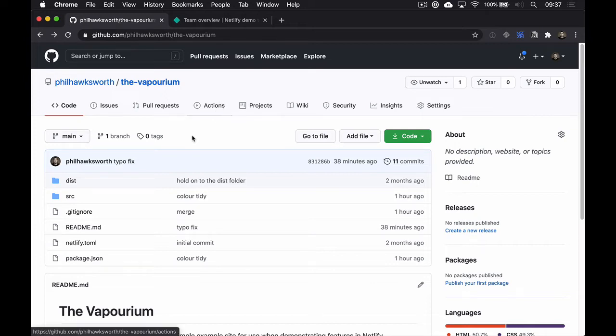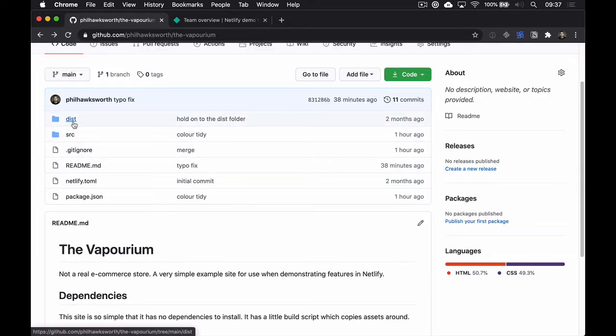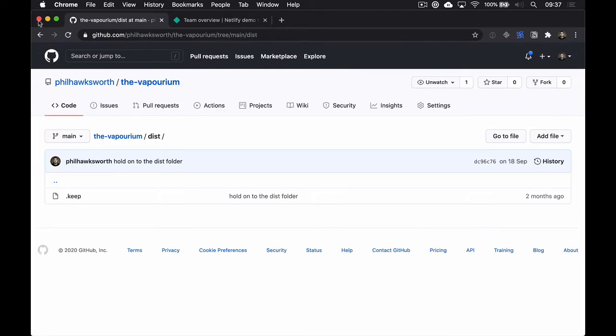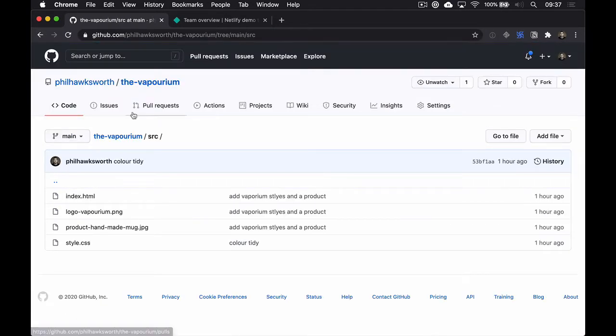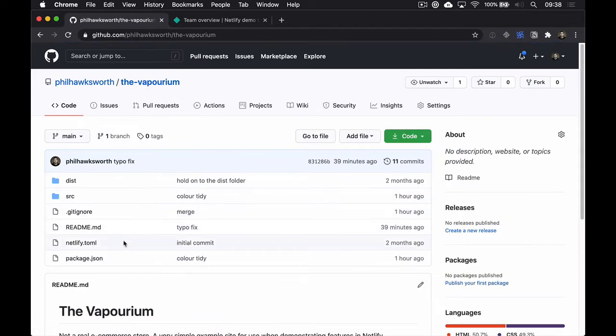So it's a very simple repo. I have a dist folder, which is where my build assets are going to end up. This will be empty just at the moment. I have a source folder, which is where all of my source assets live. This simple example site just has an index.html file, a couple of image resources, and some styles in a CSS file.